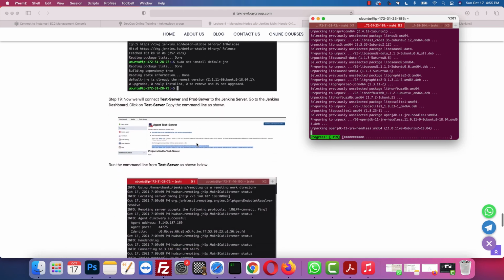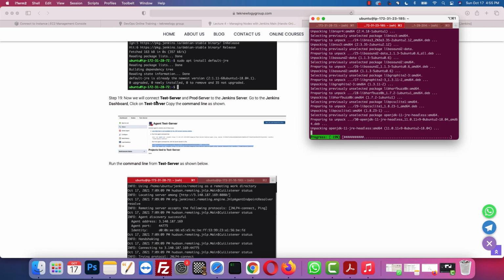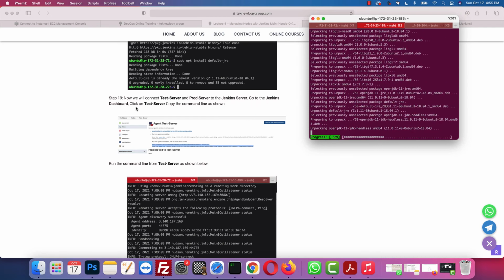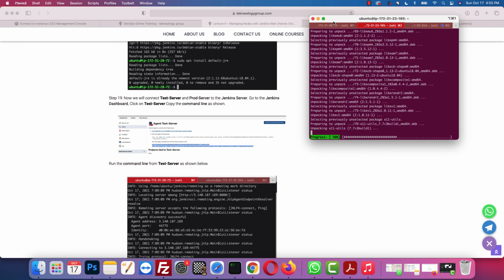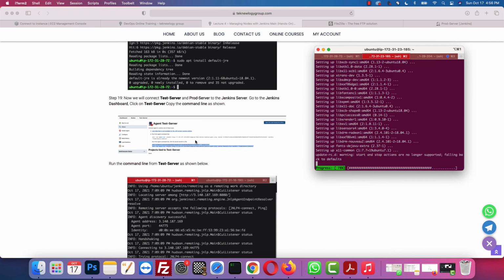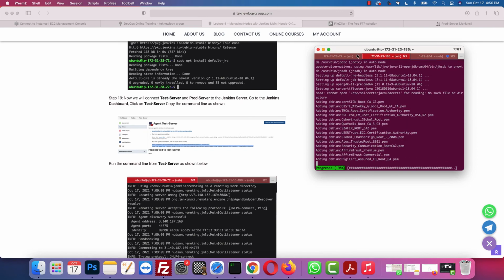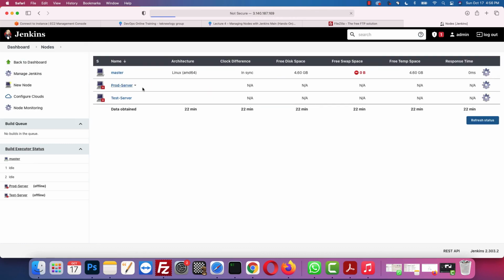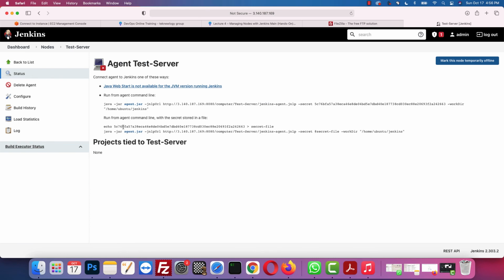So the next thing we need to do, step 19. Now we will connect test server and prod server to Jenkins server. So how do we do that? Go to the Jenkins dashboard, click on test server, copy the command line as shown. So we'll go back to test server, the same place we downloaded the agent jar. Then we go right back there to copy the command to start and connect our Jenkins server. Alright, so I need to go back right here. So you start the test server first. So come back right here, click on this place, then copy the command line.